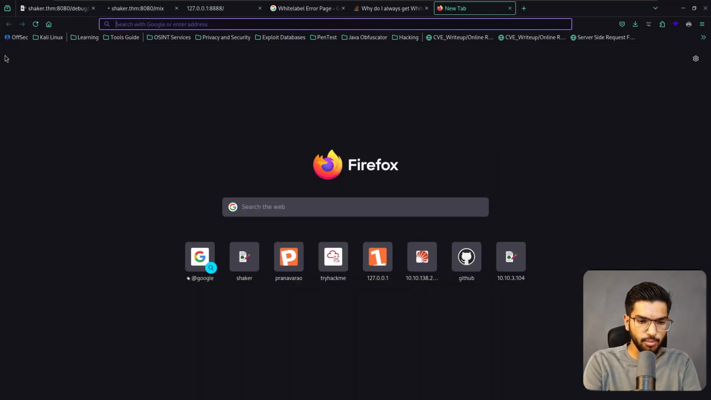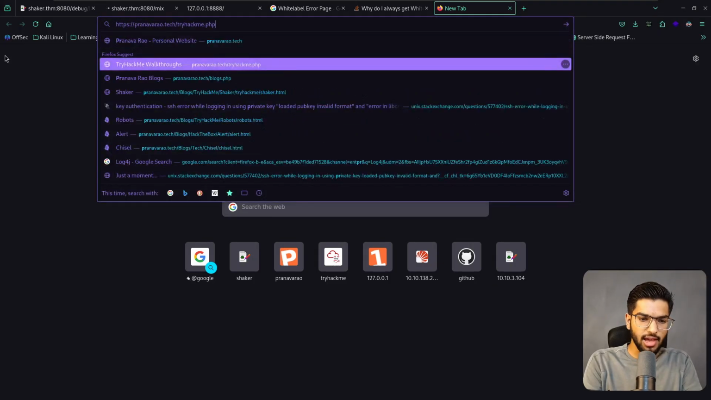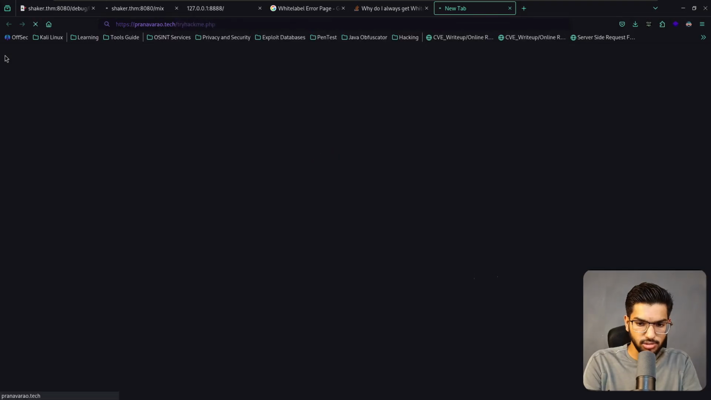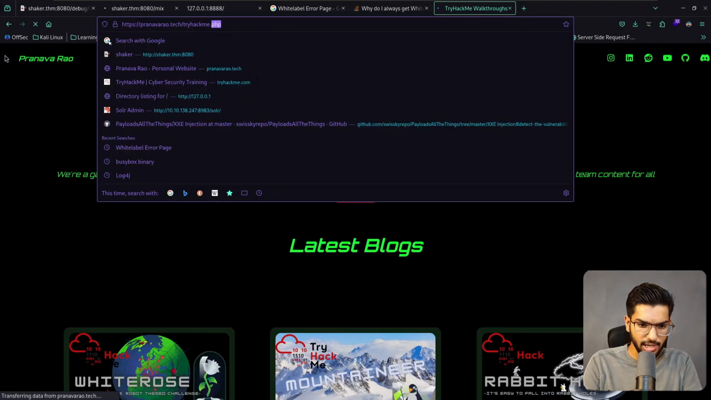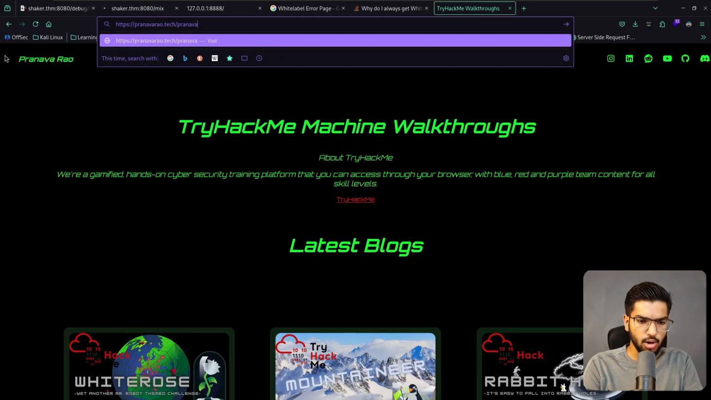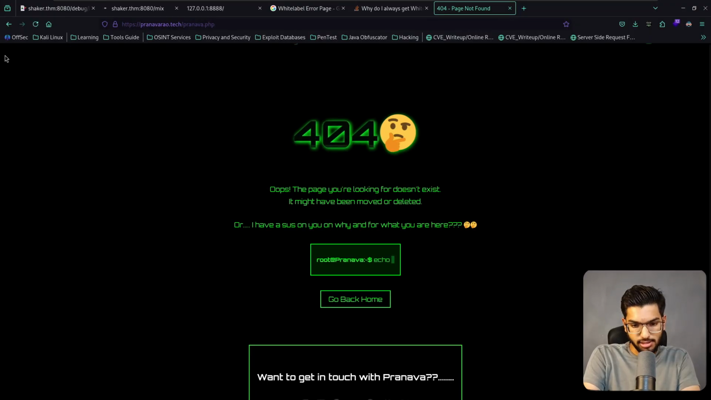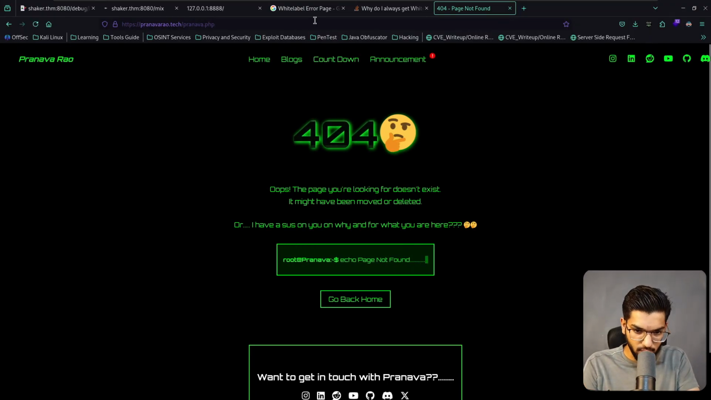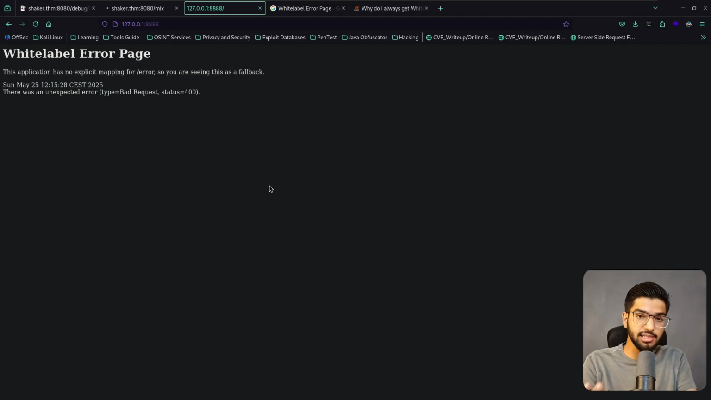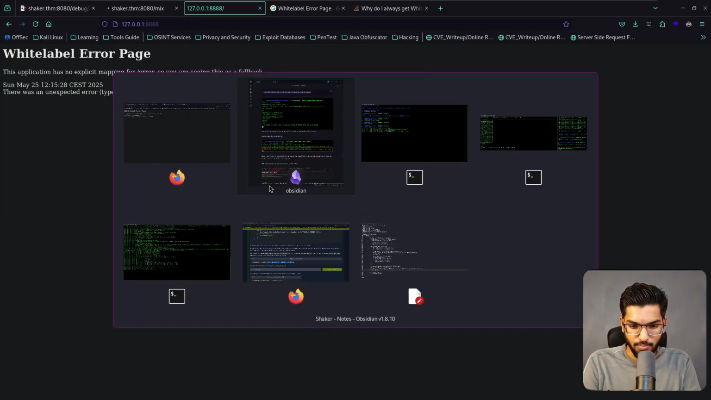For example, if you go to my site and try to browse any page that doesn't exist, for example pranava.php, if it is not there, it gives a 404 page, right? Something similar to that itself, but it doesn't exist here. So it's giving a white label error page. So that's what that page means.